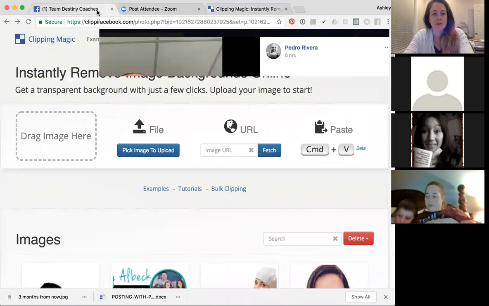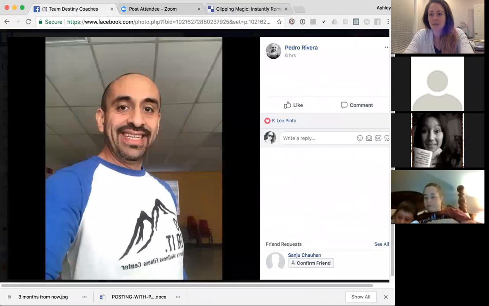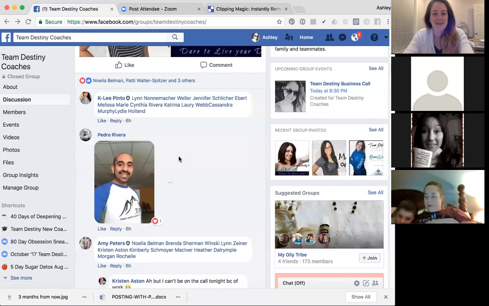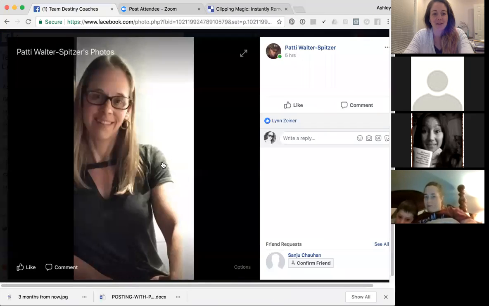Who was the other person who posted a picture? Let's see if I can grab it. When I first learned about Clipping Magic, it literally blew my mind because it was taking me forever to take the backgrounds out of pictures. So we're gonna take Patty and do the same thing for Patty.